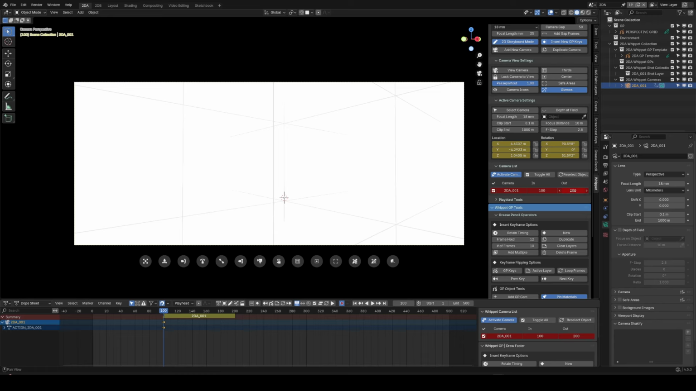We can adjust the timing simply by dragging the in and out points. So if you want the camera to start sooner or later, you can absolutely do that. You can also type it in.